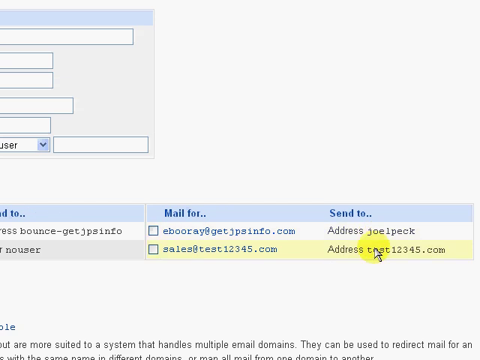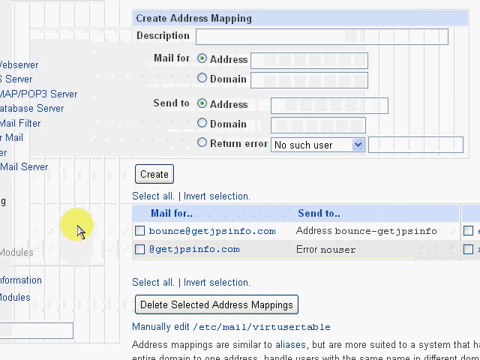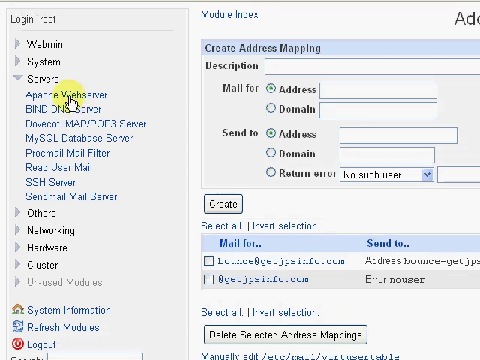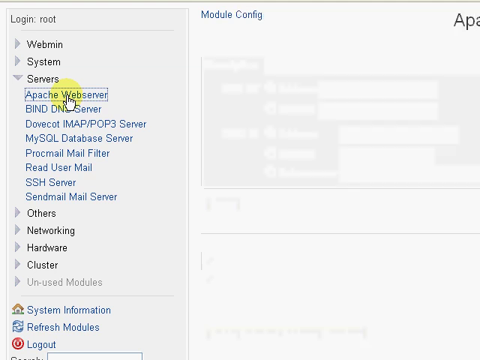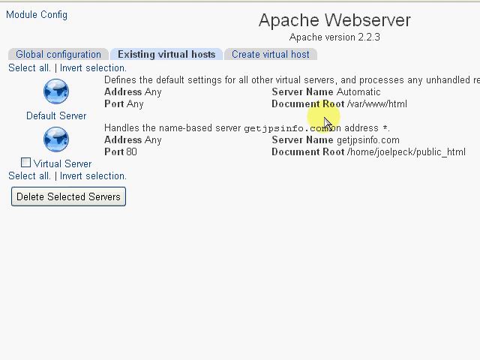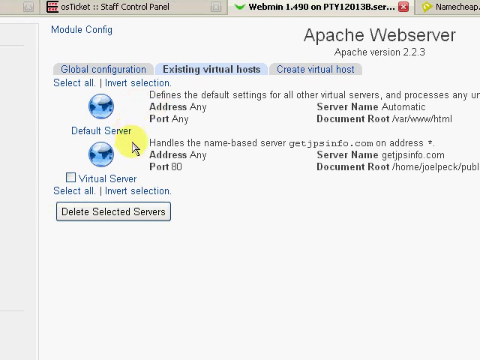Okay, so then next thing is to actually set up the web hosting for the actual domain. So we're going to go to the Apache web server, and as you can see now, the only virtual hosts is the default one here, which you don't ever need to mess with. The other virtual server is the getjpsinfo. Okay, so we want to actually create a new virtual host.